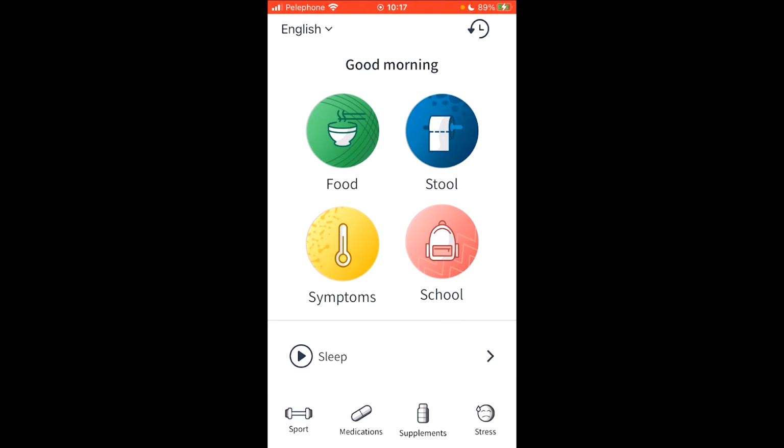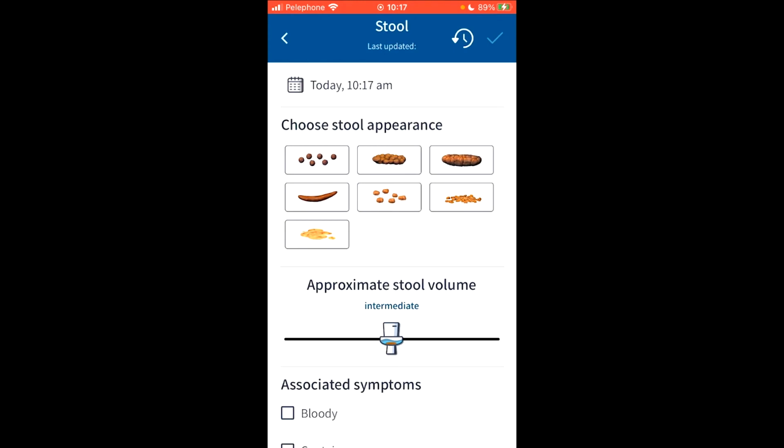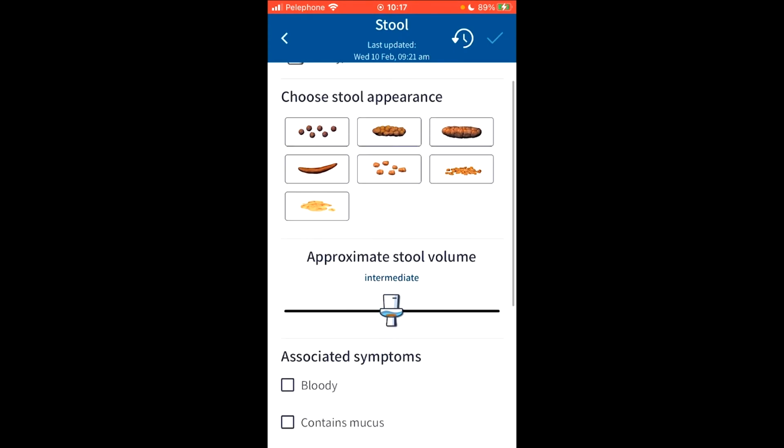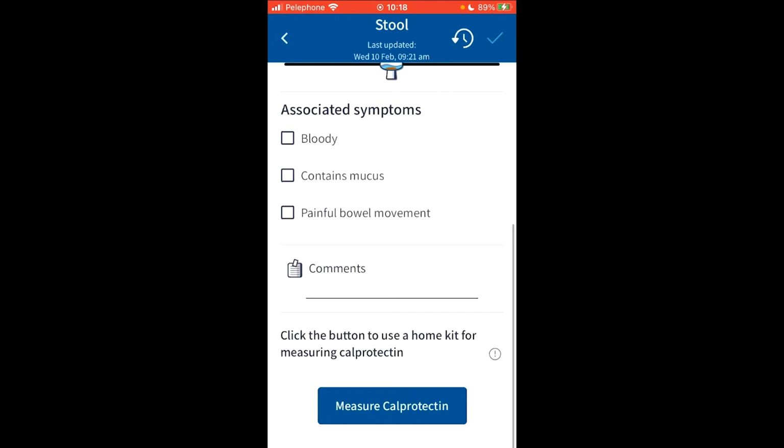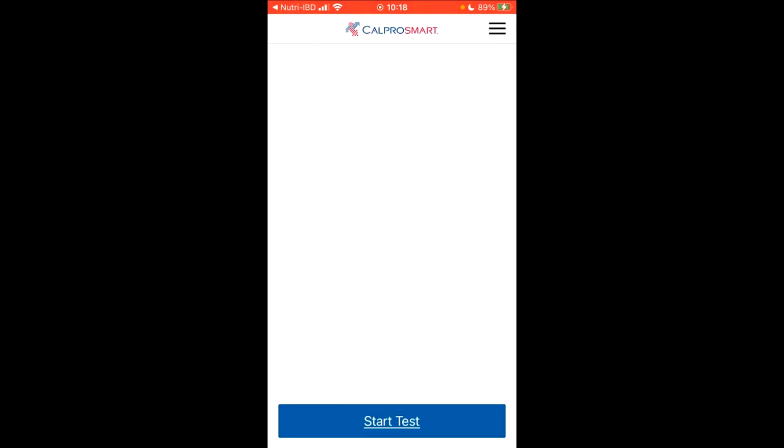So if we wanna report a bowel movement, we can pick, of course, the subjective measures that are the appearance, the volume, and the symptoms. But we can also log the calprotectin level using this button at the bottom of the screen. We press it, and then we're transferred to the CalproSmart app.